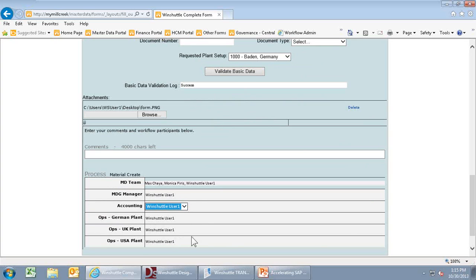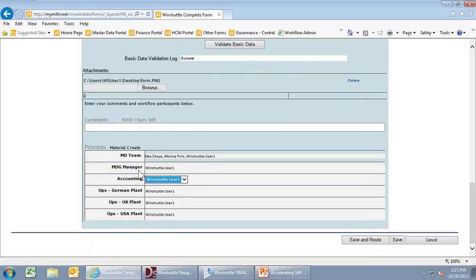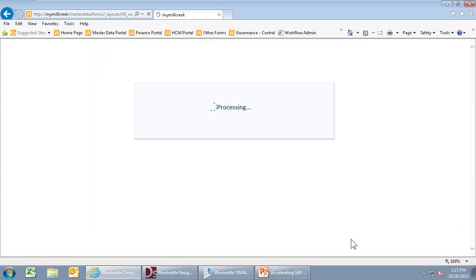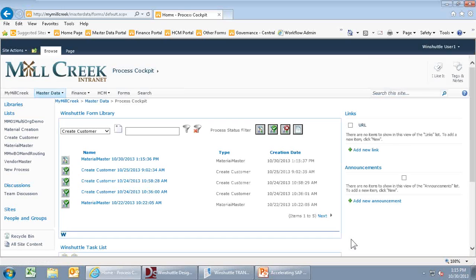So we'll have several steps in this workflow process. It's going to go through the master data team, my manager, the accounting organization, and the plant operations, depending on which plant. And I'll just put in some notes here and save it and route it to the next step. So that's the material clerk has initiated the creation of this new material. So it's being routed on now to different participants.